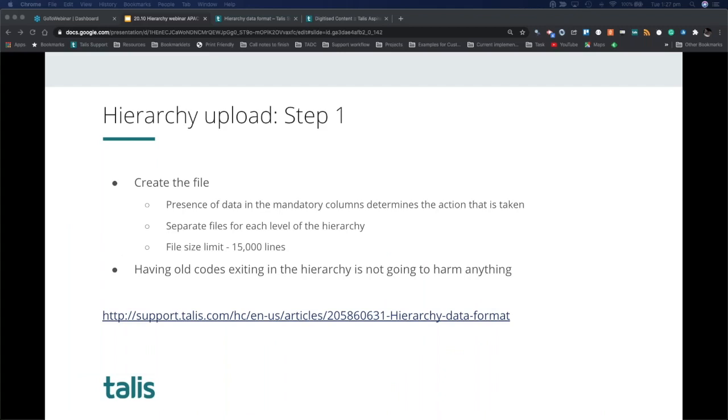Always do a separate file for each level of the hierarchy and then upload it from the top down. So you're not going to need to upload a new institution, but you might have different faculties. Your faculties might change, they might restructure, that sort of thing. And the file size limit is now 8,000 lines rather than 15. I'll need to update these for next time that I run this.